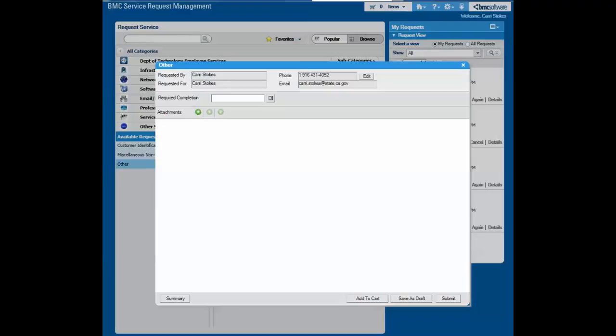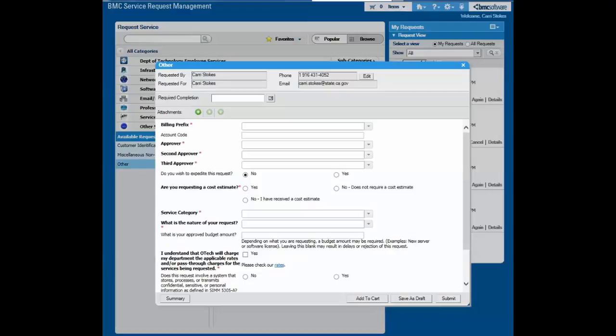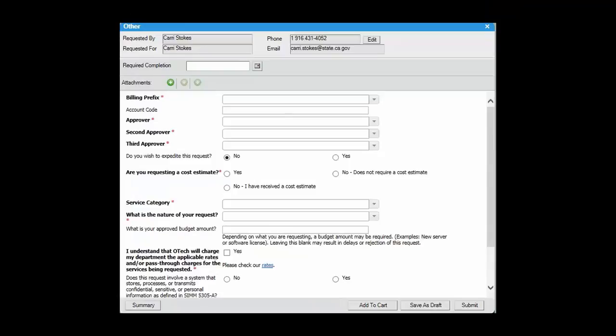It could take a moment for the form to completely load. Keep in mind that only the bolded questions are required. The information up top will automatically populate with your information. This information could be slightly different if you're requesting a service on behalf of another user. Use the Edit button to alter any of the information shown.